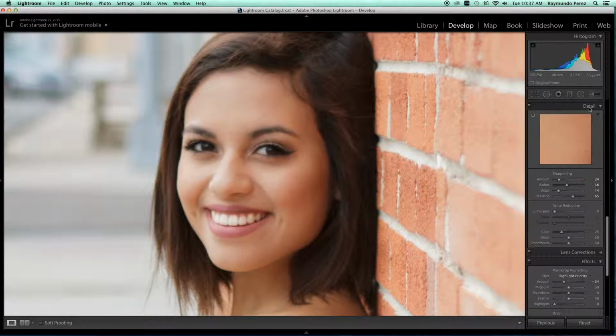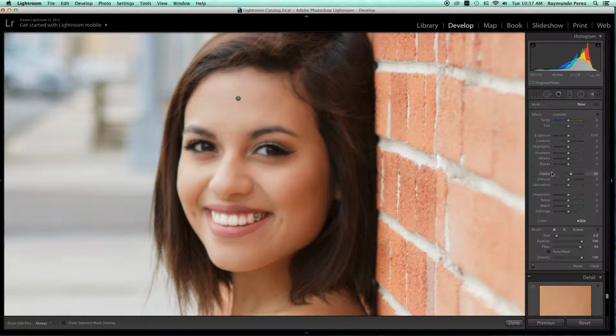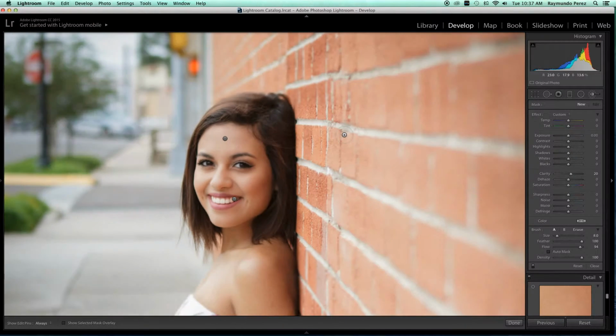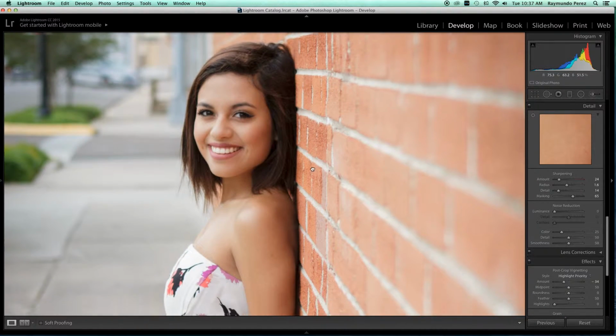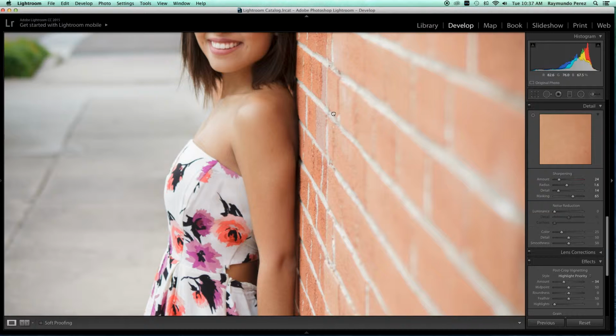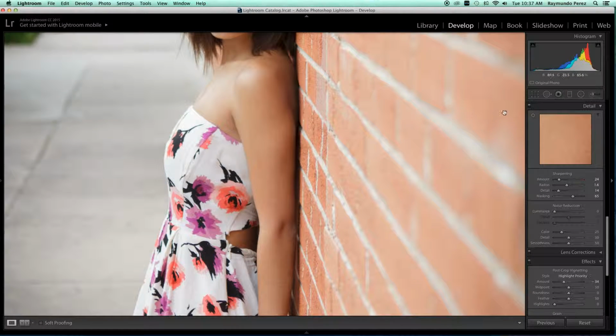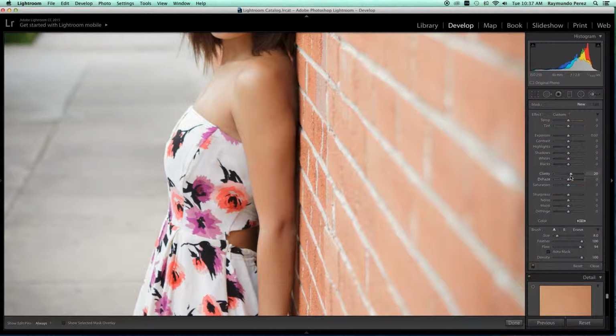And let's see, we can do another one, and we can do her hair. Actually, let me zoom out a little bit. There we go. Do her hair. There we go. And then we can do this again. Sorry about that. Of course, bring down the clarity again.